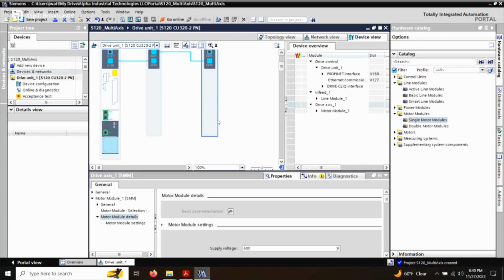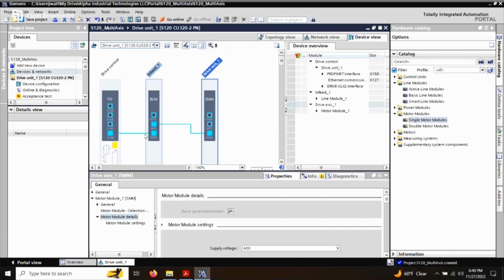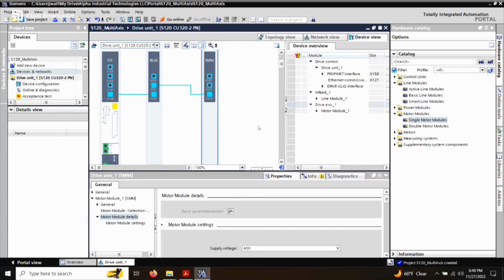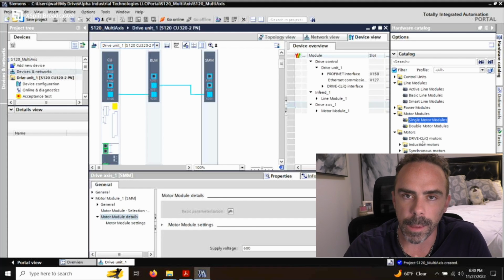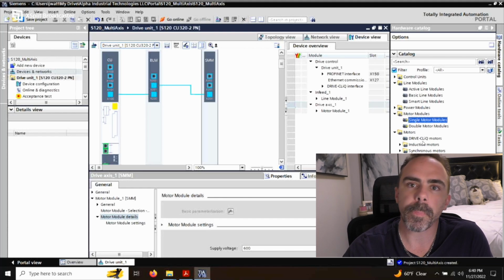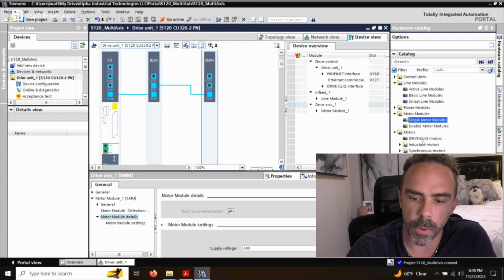The motor module, you select it, set the topology, and now what you're going to do is actually set a motor and bring it into a motor module. So before, we've been adding a motor module to this kind of full drive system. Well, now we're actually going to bring in a motor and put it on a motor module itself.